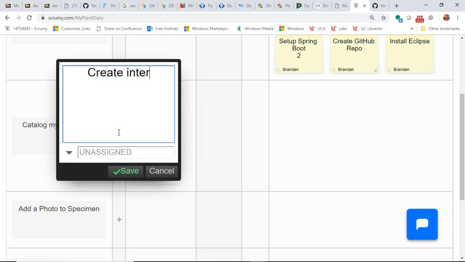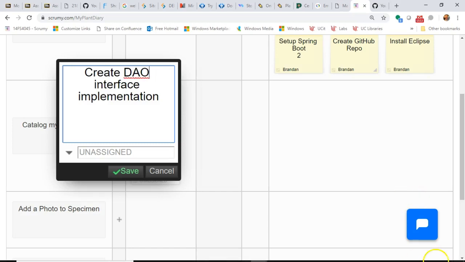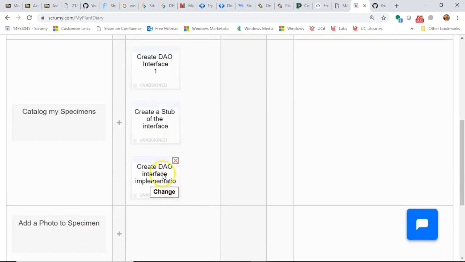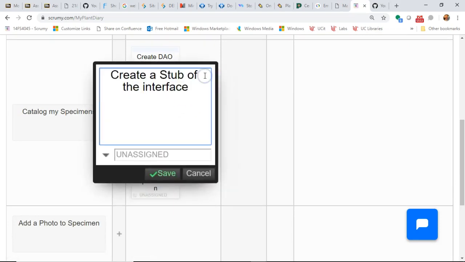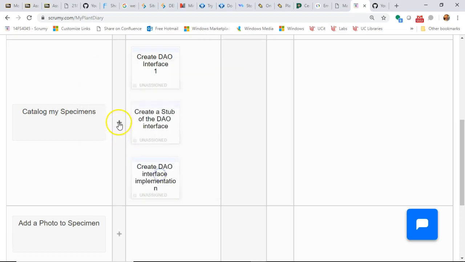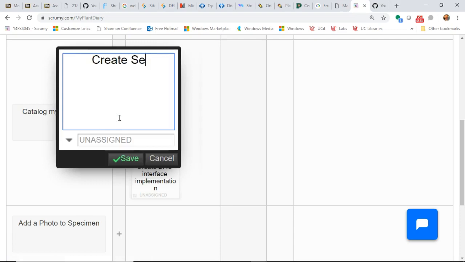Okay, create interface implementation. So that is when we actually know, and let me say DAO interface implementation. That way, when we know how to do the implementation, we'll have a story for it. And again, I'm going to change this. We'll make that create a stub of the DAO interface. Okay, create service interface.